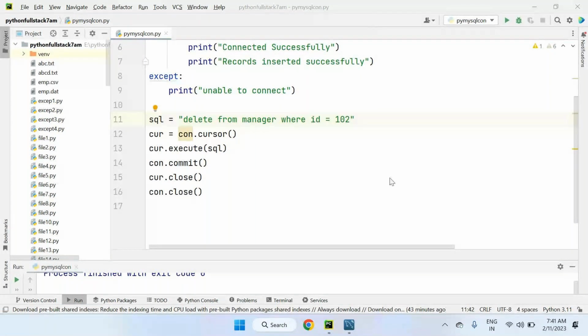Yes, I will change that. I will show the update command next. We can change the data also. I'll show you surely. If you want to modify one of the manager's ID, manager name, or manager address, changing the data means you have to use the update command.